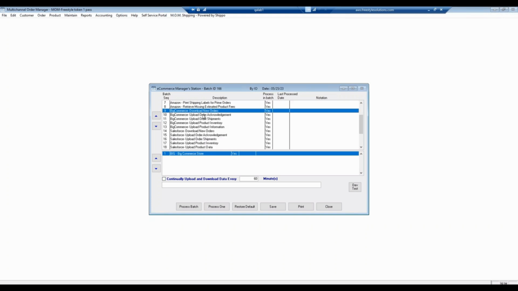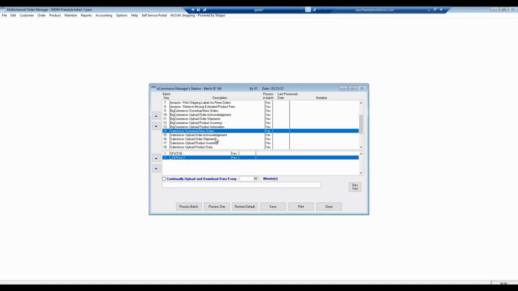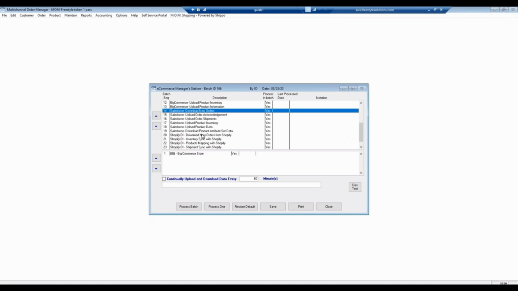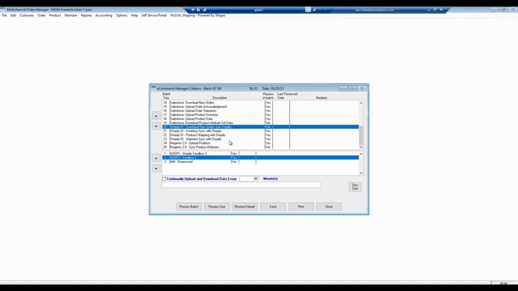For BigCommerce, I can click BigCommerce and pick the store that I want. If you have multi-store, you'll be able to pick download and pick one of the stores. I only have one. I'll download my BigCommerce orders into the system. Same thing for Salesforce here. I have 2 stores for Salesforce, so I could pick one and hit download. And same thing for Shopify. So I could download orders from Shopify.